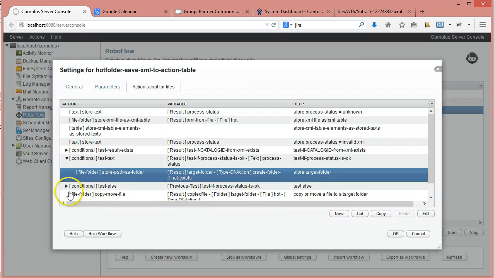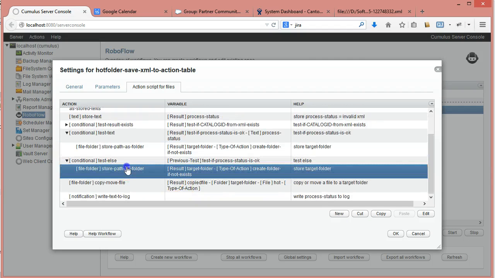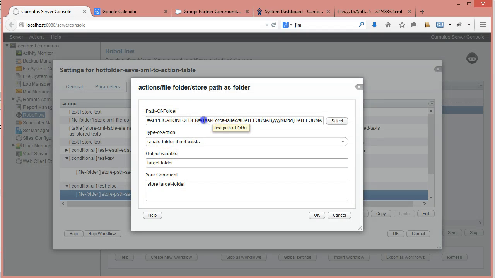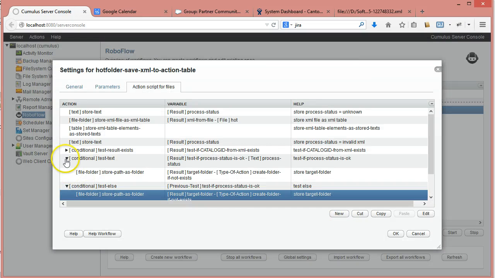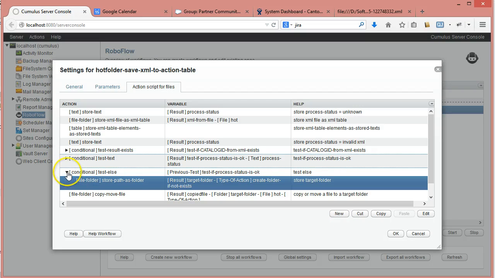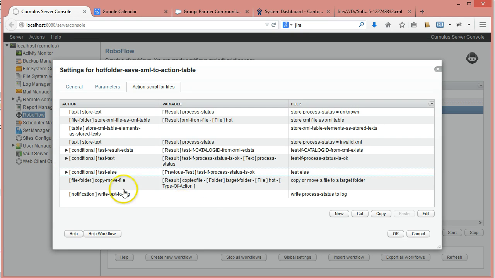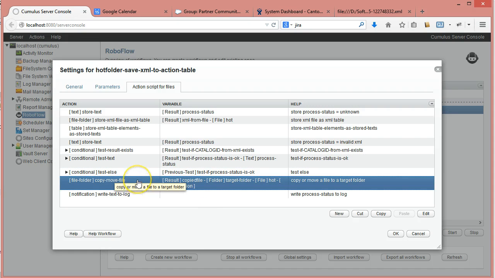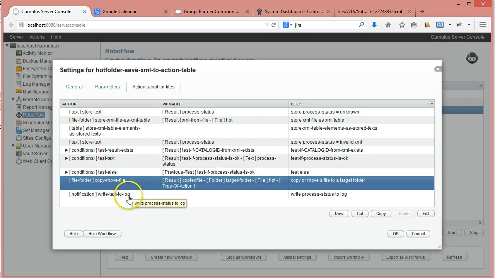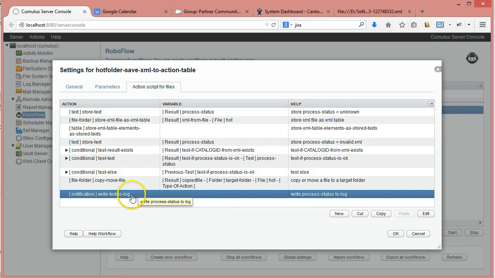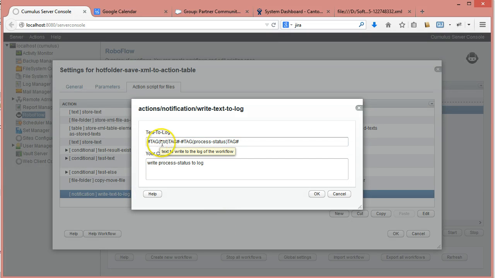And if it fails, in the else, I create a folder called task force failed. I'm storing them both under the same variable, so depending on which one was executed, I will either go to one folder or the other. And then finally, the file I've been processing, the hot file, will be copied to that target folder. And in the last line, I'm writing to the log the information that was in that process status field all the time.